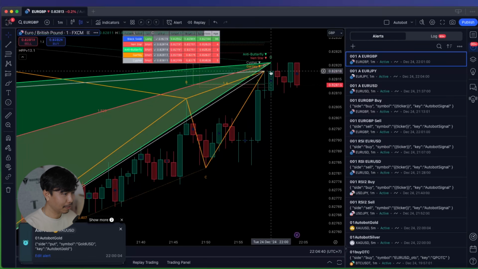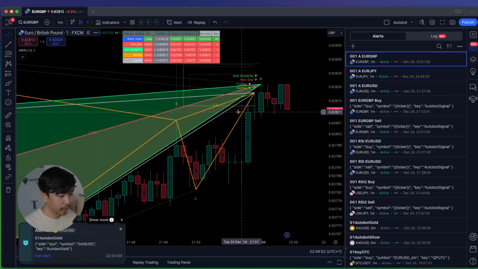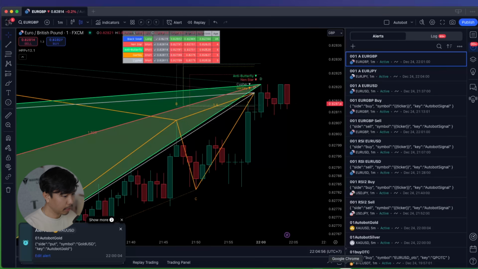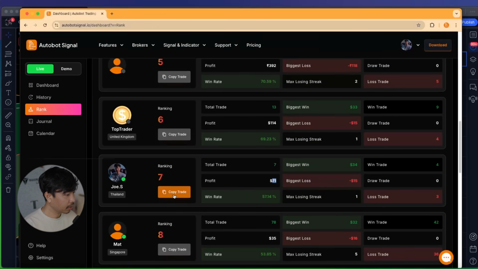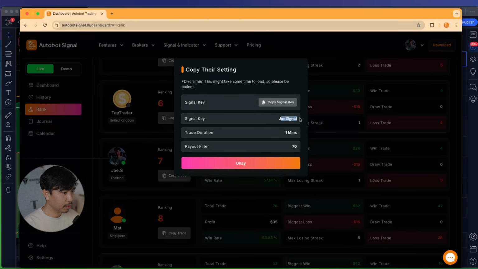So guys, you can try this new indicator. That's pretty good. From this new indicator, you can have a look, or you can just request to copy me on my ranking right here. Just click on it, copy, and then you will see all my settings right there. You can just copy the signal. So this signal will be changing from time to time.